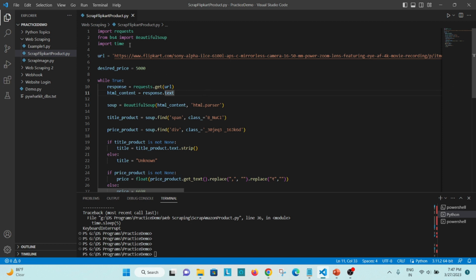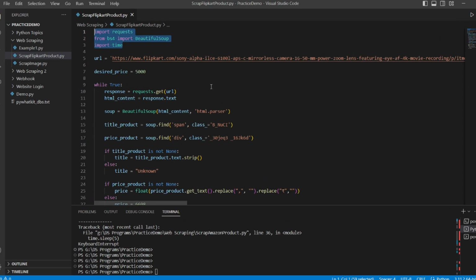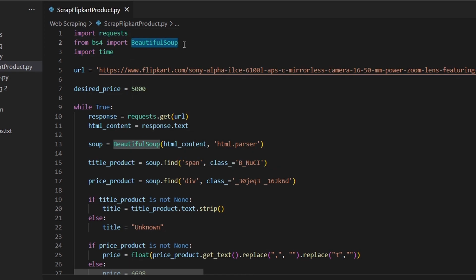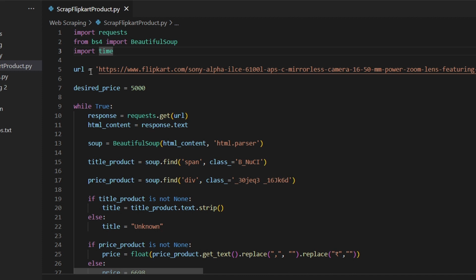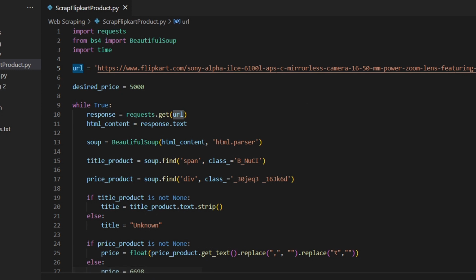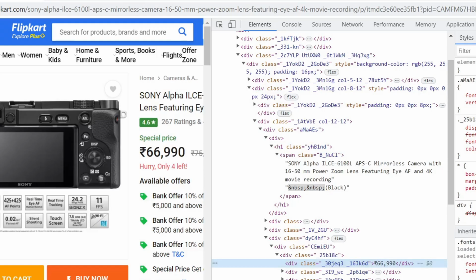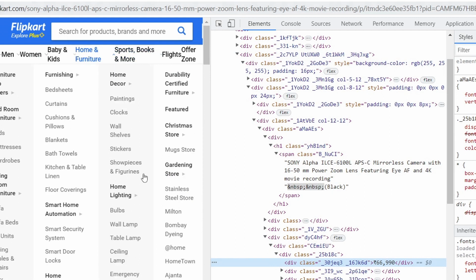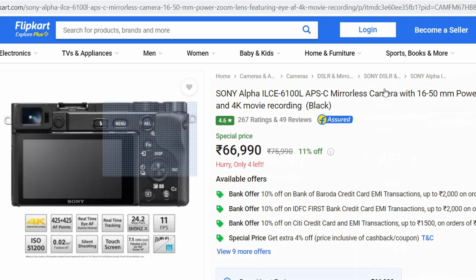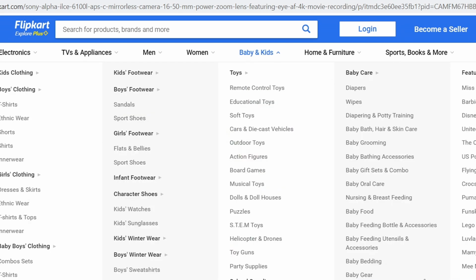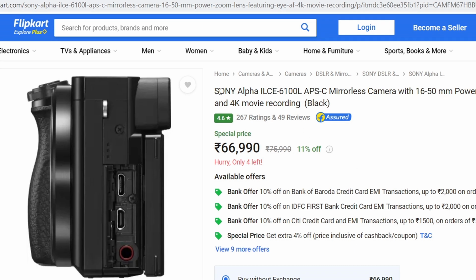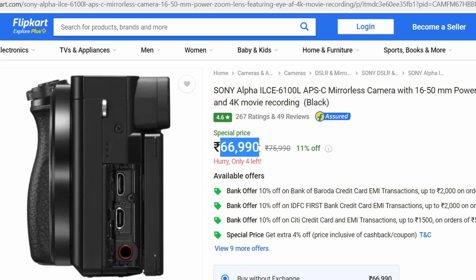All right. So on top, we have imported the necessary libraries like requests to make the request, Beautifulsoup to scrape it, and time. The URL we are making a GET request to, you can see over here. So we will be scraping this product, all right, and we'll be scraping the title of it and the price of it, all right.